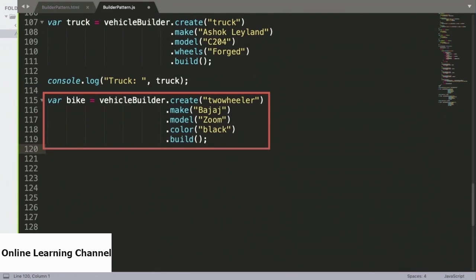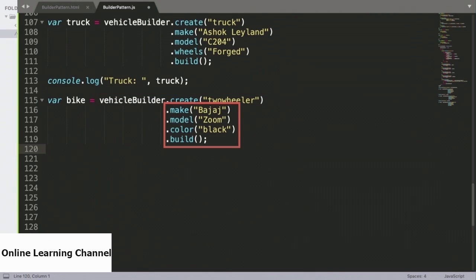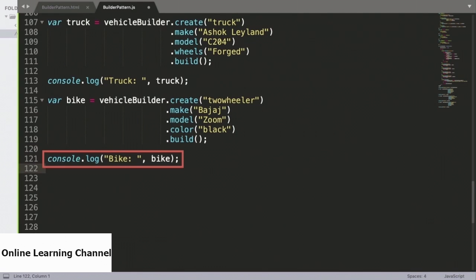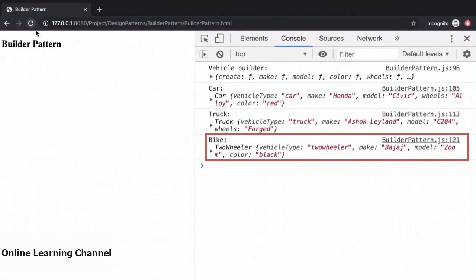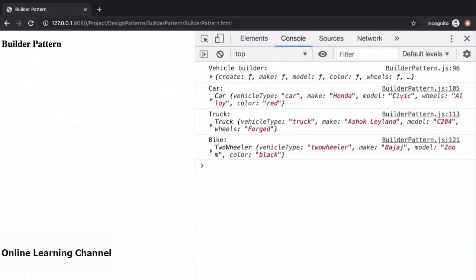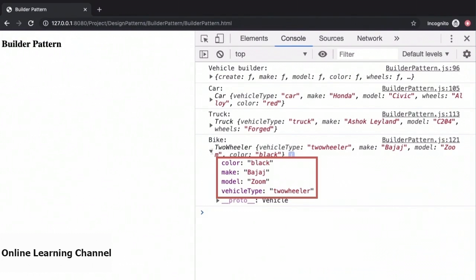Let's round off by using our vehicle builder to construct a motorbike. We'll call the .create function by specifying two-wheeler as the vehicle type. The make is Bajaj. The model of this motorbike is Zoom. The color is black. And finally, the .build function will return a reference to the motorbike that we just constructed. I'm going to go ahead and print out to the console this bike object. We'll switch over to Chrome, hit refresh, and confirm that our bike object has been constructed with all of the properties that we have specified. And yes, indeed, it has.